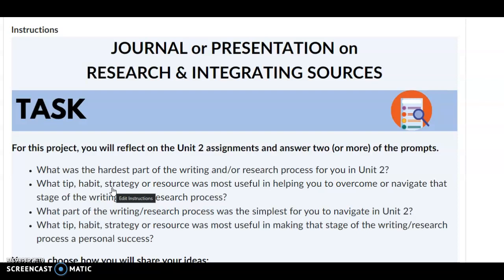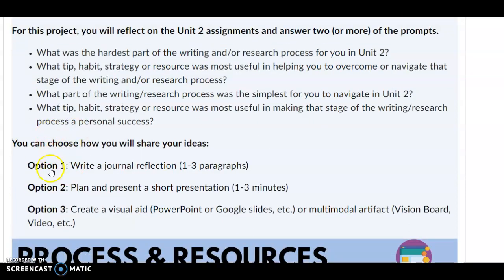So that's why I think this journal is a really practical one, because it's going to ask you to think about how you can make the process of research easier for you. And as before, you're going to have the same options in terms of what you do. You could write a journal reflection, 1 to 3 paragraphs. If you are writing a journal reflection and turning in a Word document, again, I ask that you work hard to write strong, organized paragraphs, just like you did in the first journal.